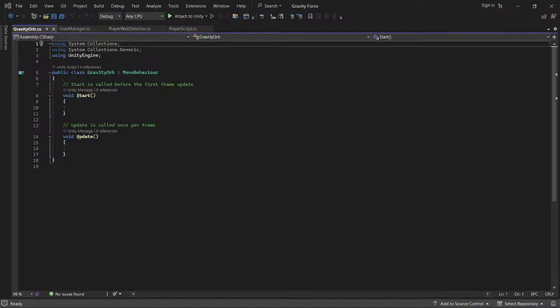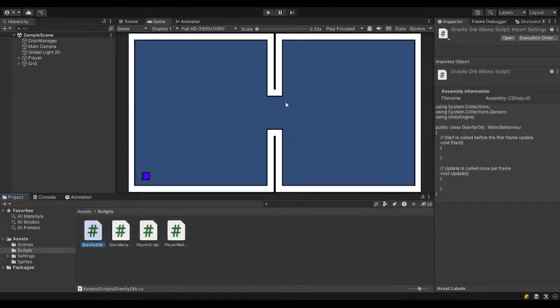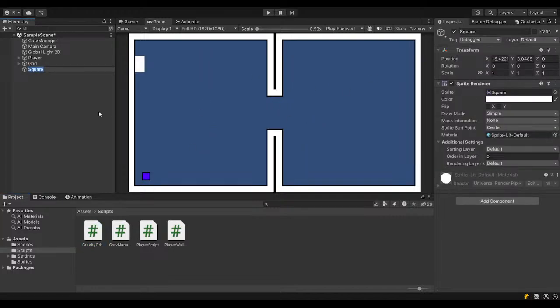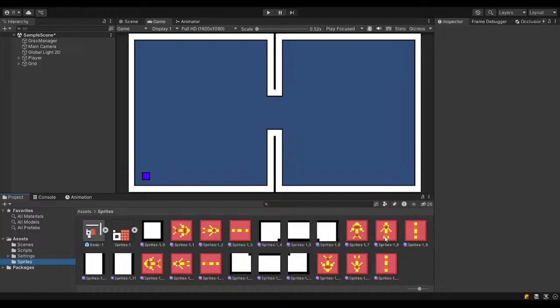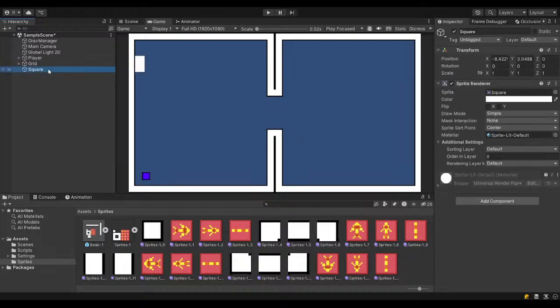Alright, so I'm going to be continuing making the game. So today's goal is to make a game object that can manipulate gravity. It's going to be like a simple sprite. Actually, let's not do that. I'm going to use one of the sprites that I made earlier. Sprites. Guess we'll just make it a square.